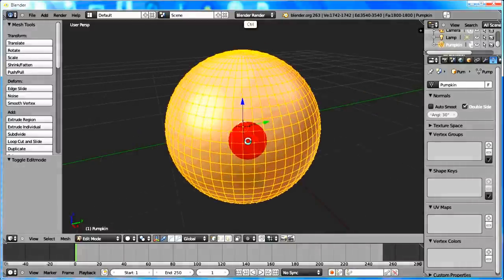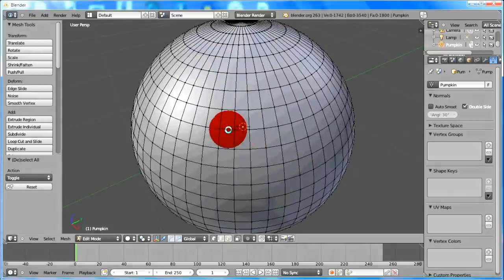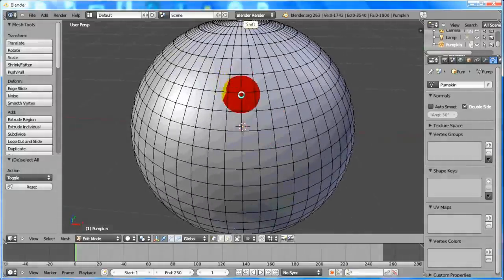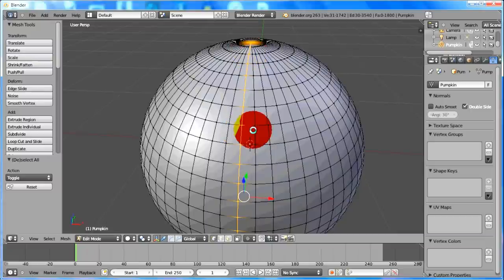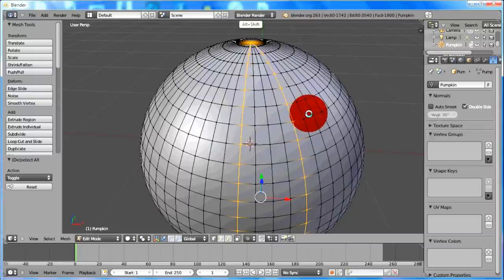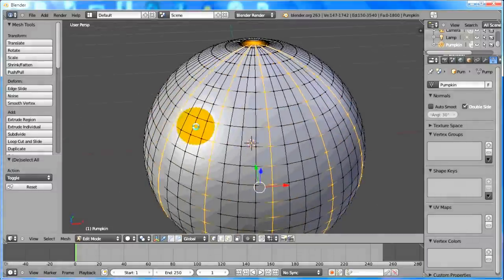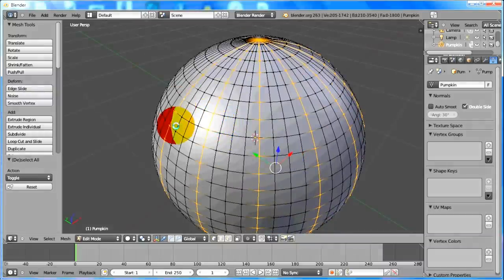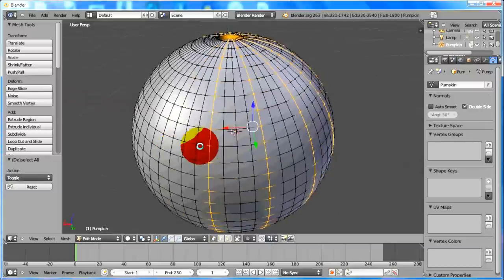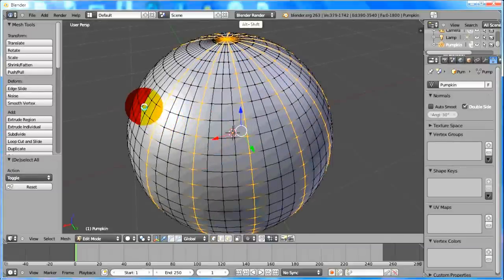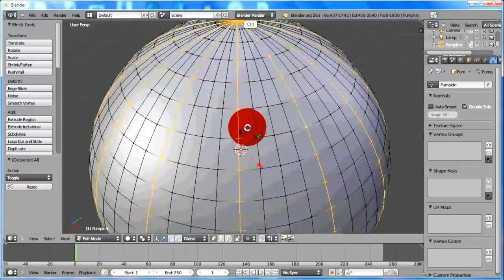We have all the vertices selected, and it's in vertex selection mode. So, let's go ahead and deselect all of them by hitting A. Then we're going to select every fourth edge loop here that's going this direction. So we'll shift alt right click each of these edge loops. Okay. There we go. All of those edge loops have now been selected.